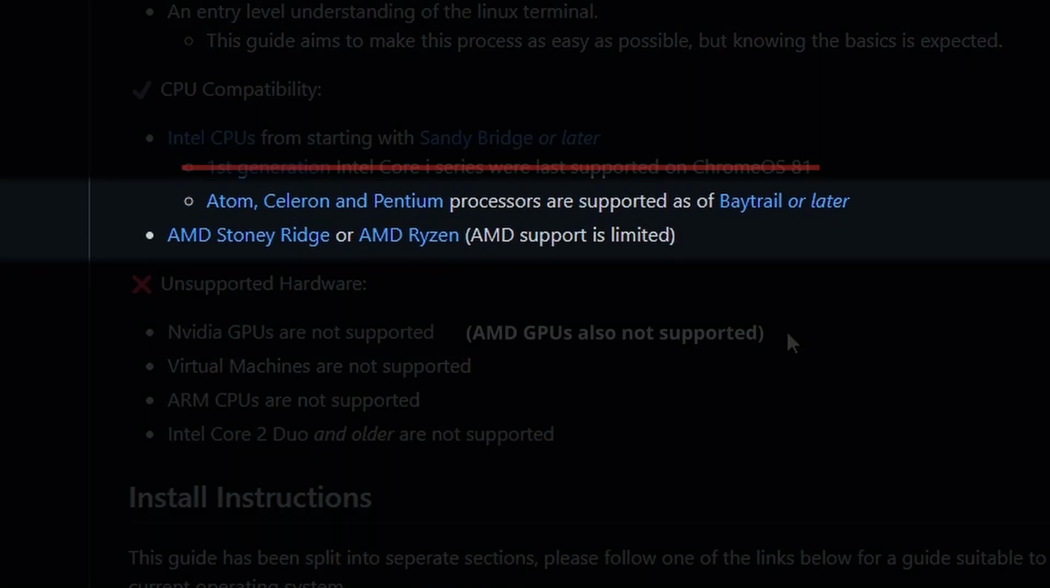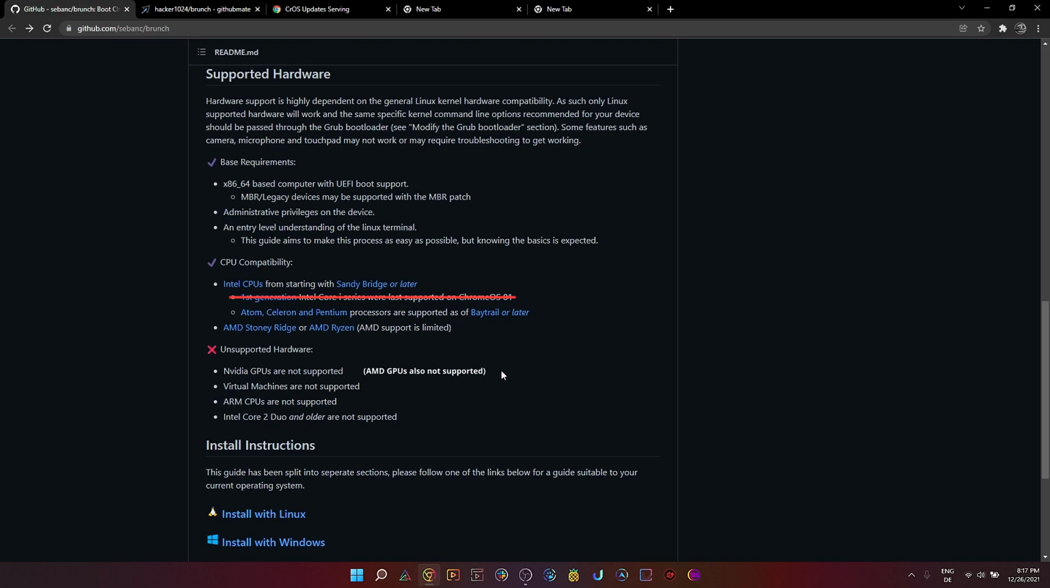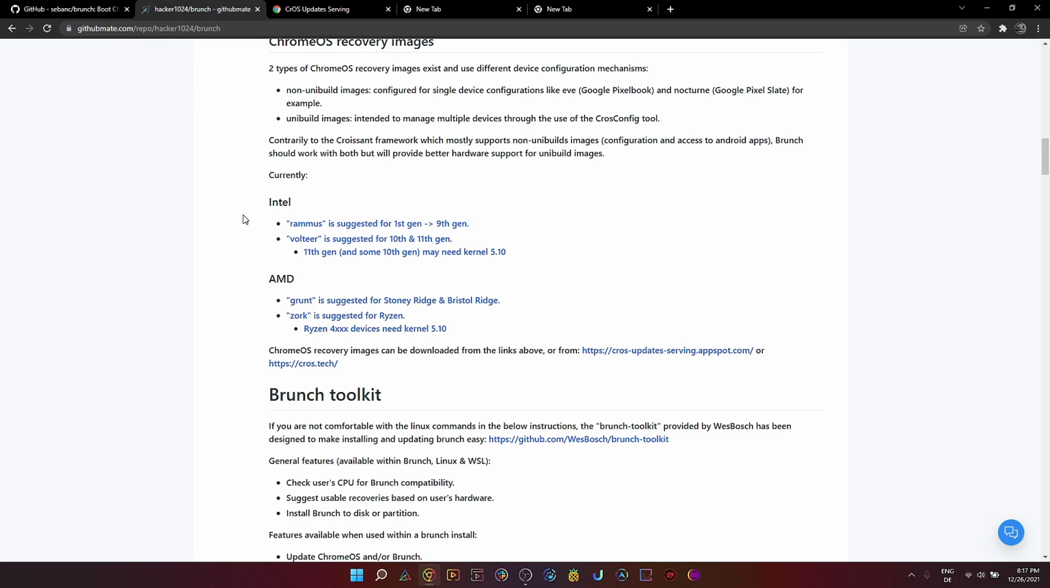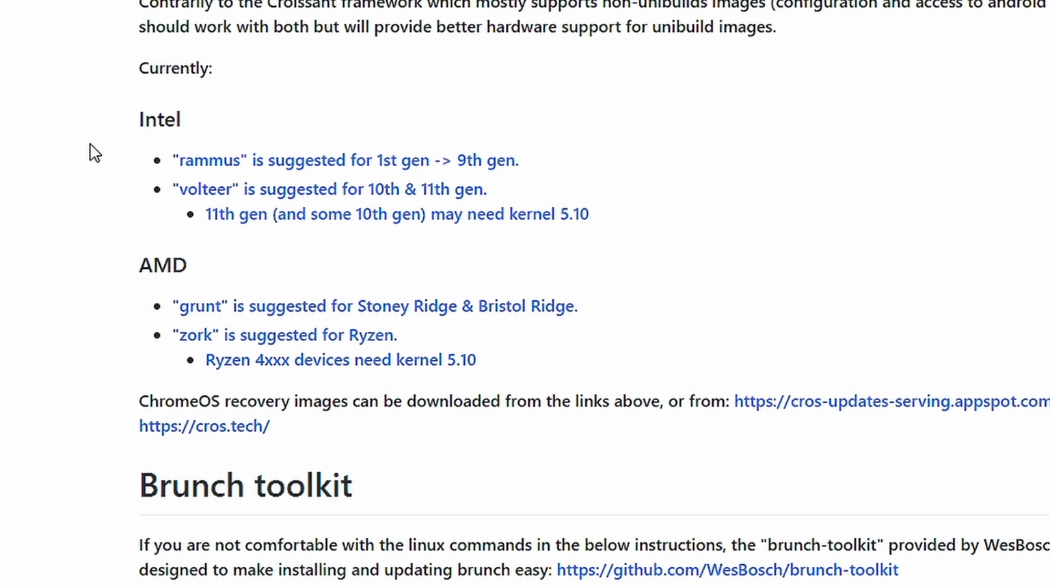Another thing that we see here at the CPU compatibility is that Atom, Celeron and Pentium processors are supported as of the Bay Trail family or later. And AMD processors have limited support, but just for Stoney Ridge, Bristol Ridge and Ryzen 3rd Gen. Okay, Bristol Ridge and Ryzen 3rd Gen are not mentioned on this page, but you can find them here, along with some misguiding information about Intel CPUs.